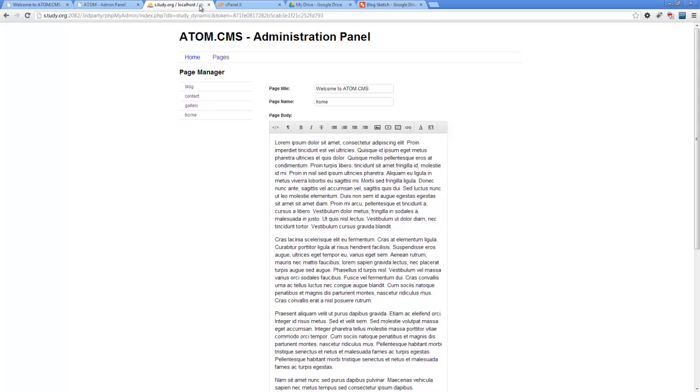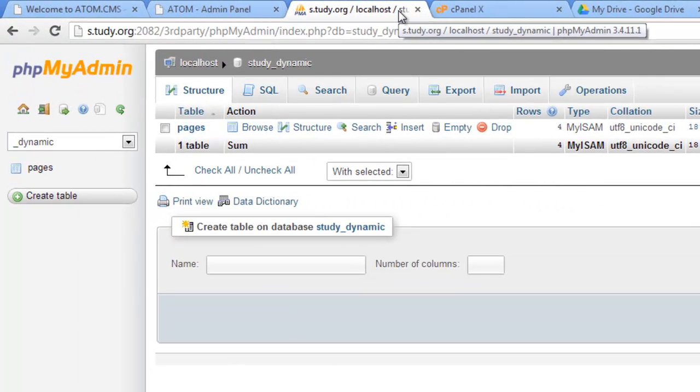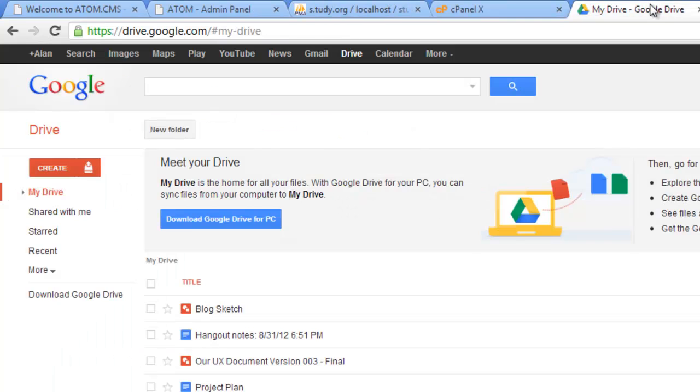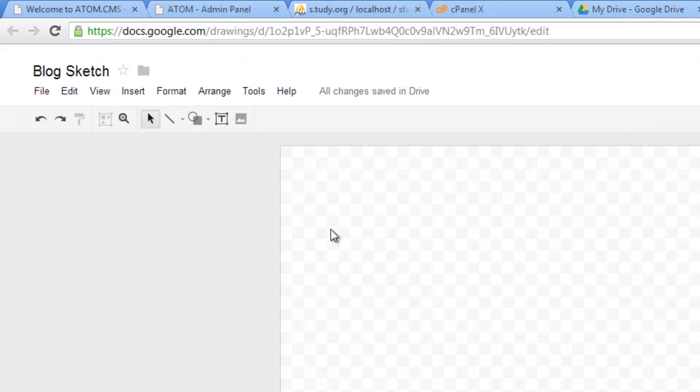If we look at our database, we really only have one table, and that table is for pages. So we need to create a new table to handle blog entries. And before we can do that, we need to figure out what elements need to be in there. So I've created a Google Drive document, just a drawing. And if people aren't familiar with Google Drive, Google Docs, it's a nice handy tool to do some quick mock-ups and things like that. So I'm just going to draw out a couple of things here.